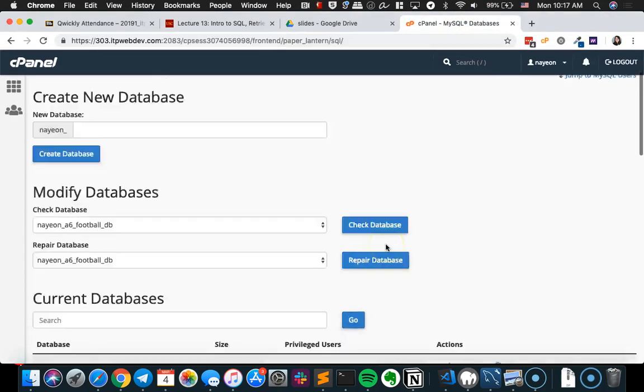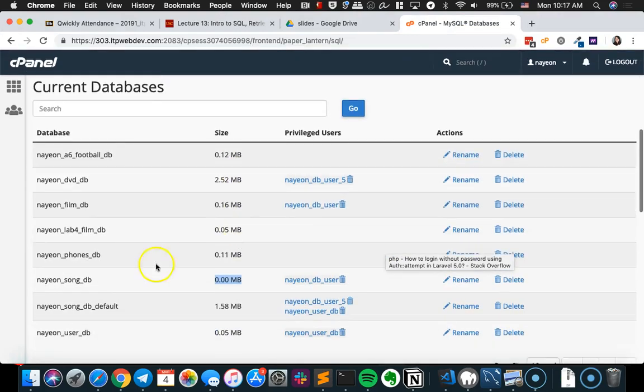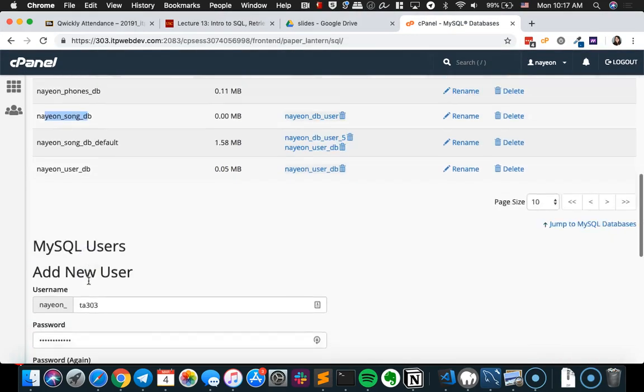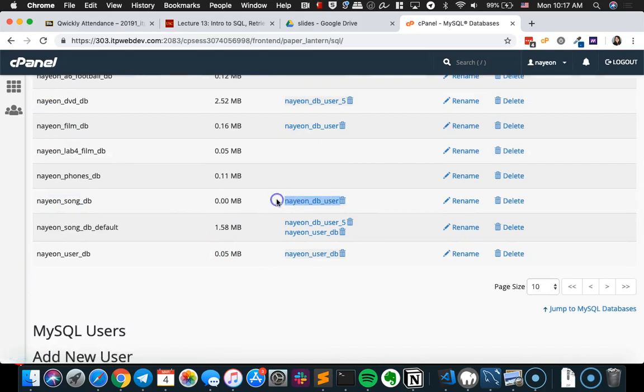Back to cPanel. Make sure you have created your database called SongDB, and make sure you use your user. By the way, do make sure that this works for you because we're going to be using this SongDB for the next few lectures, because we don't want to create new databases all the time. So make sure you have the database created and your user is created.